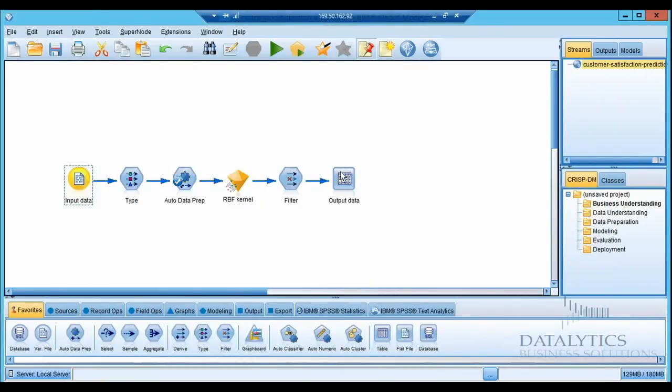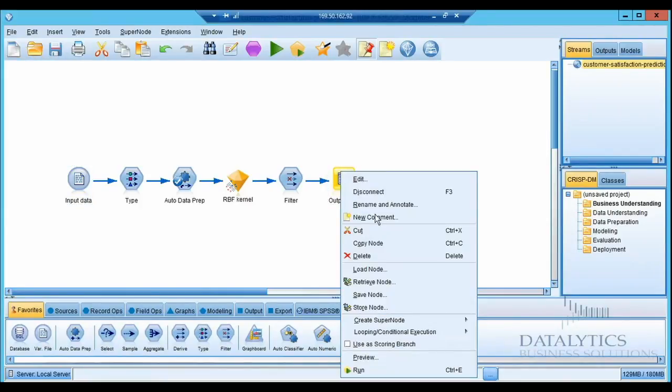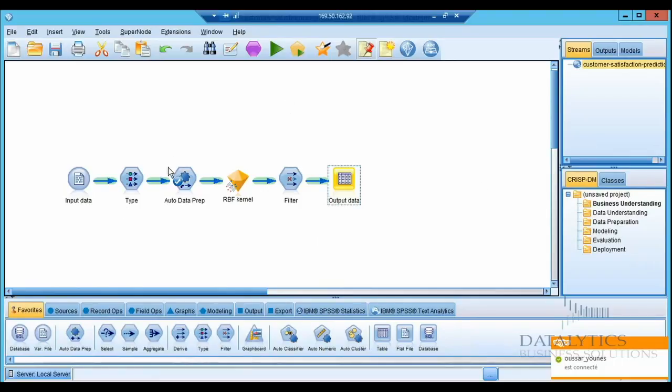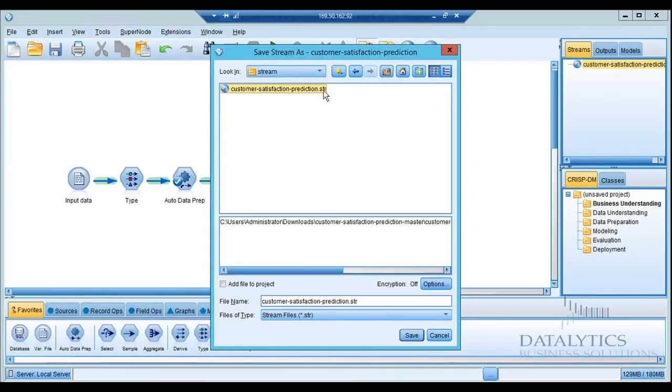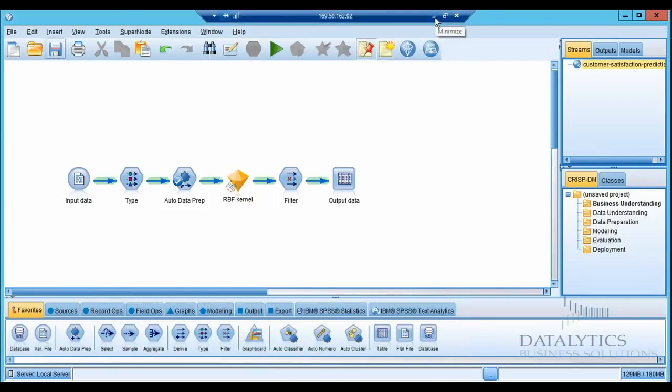And after building up the stream, as we want to deploy it, the first thing we have to do is make sure it's on scoring branch. Basically, to make it simple, I'm going to be sure that when I upload the stream, it will recognize that this stream is the main stream to use for scoring. Then just save your stream, and that's the format you're supposed to have. And you're going to keep this file till we upload it on the cloud.